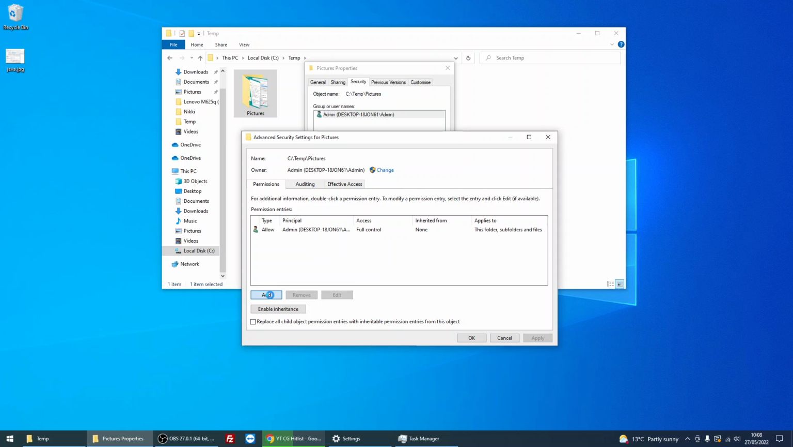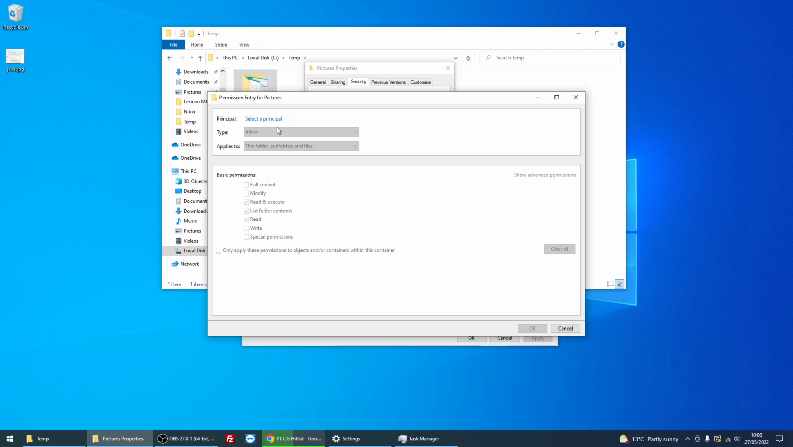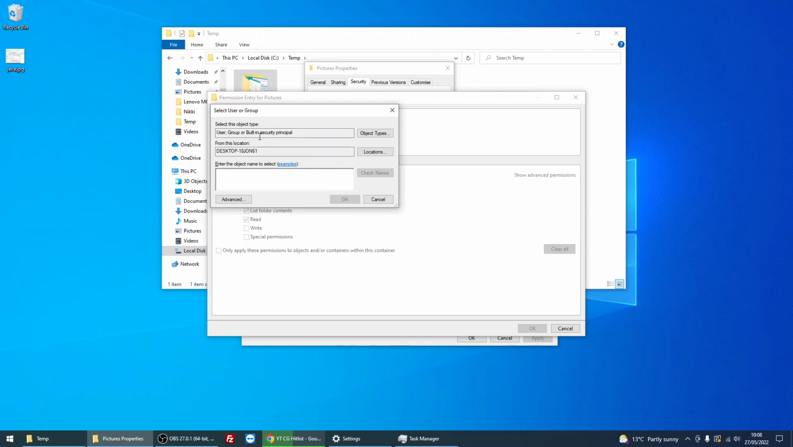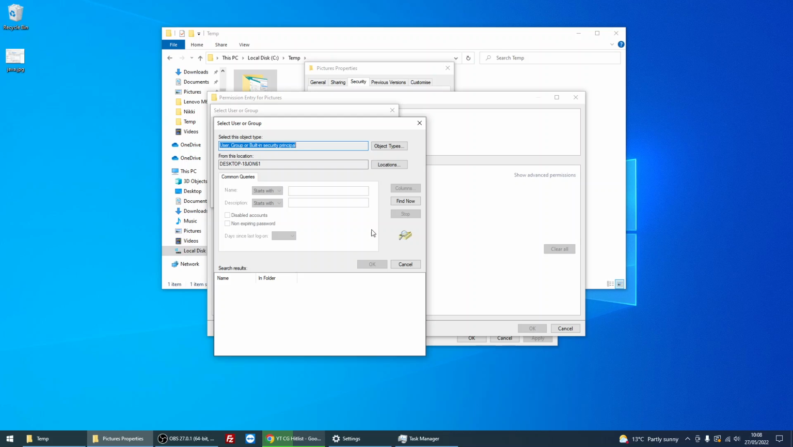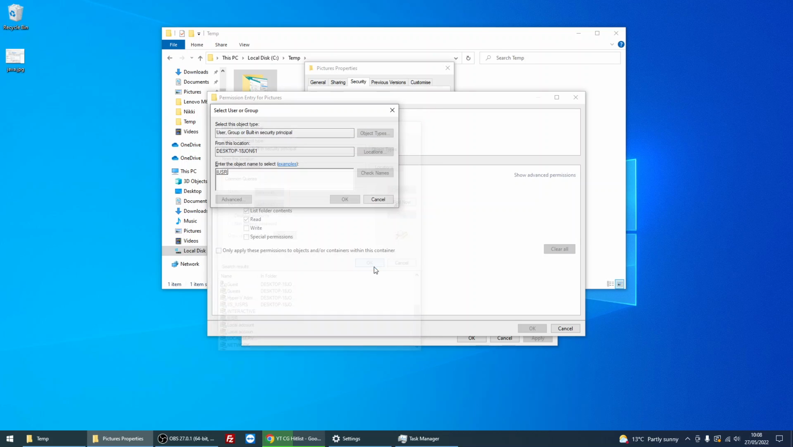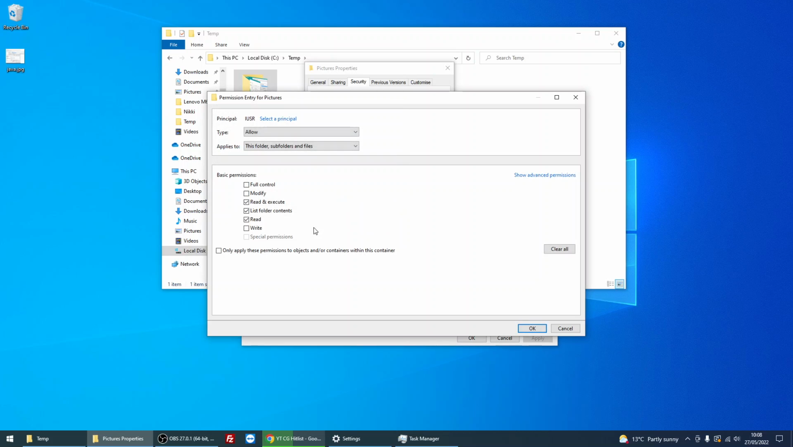If you wanted to add somebody else, click on the add button, click on the link up the top here, and what you can do is you can actually select advanced and then click on find now. You can find the user that you want to add, so I'm just going to use this one for example. And what you can do is you can actually just give them read access or modify or full control, whatever you want.